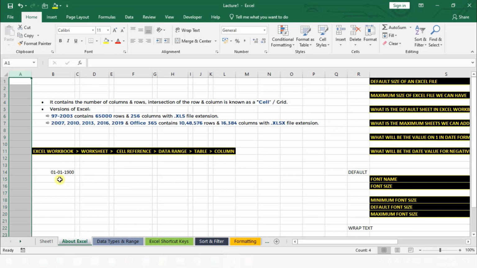The birthday of Excel is 1/1/1900. This is the birthday of Excel, that means when Excel came into existence.